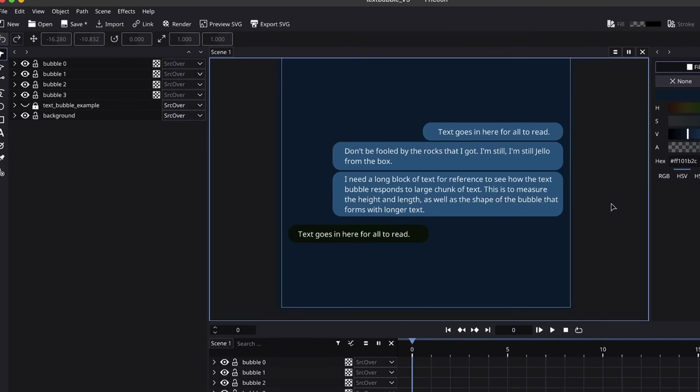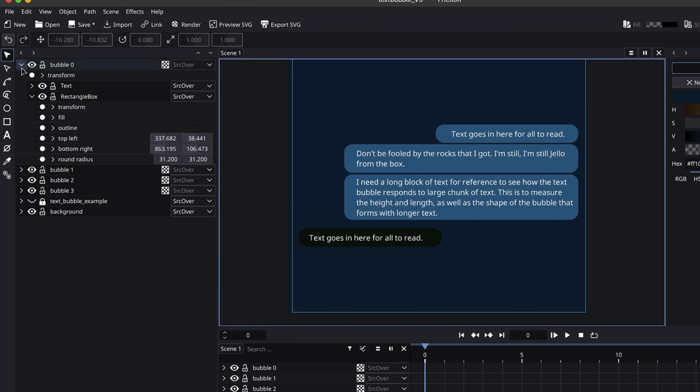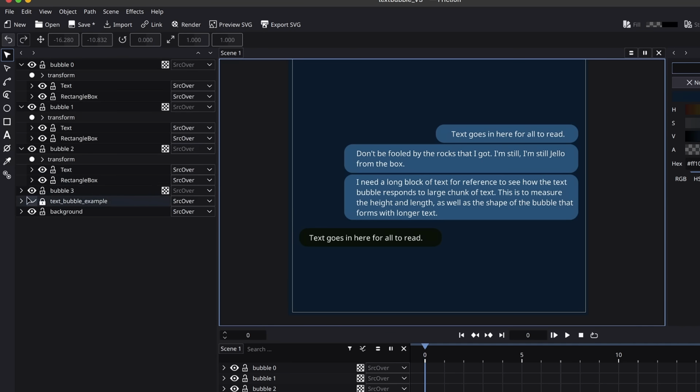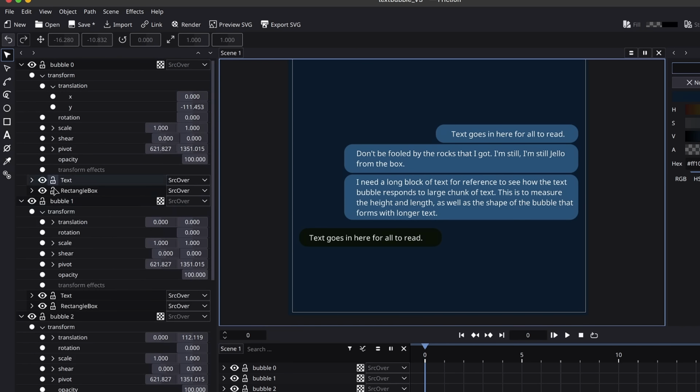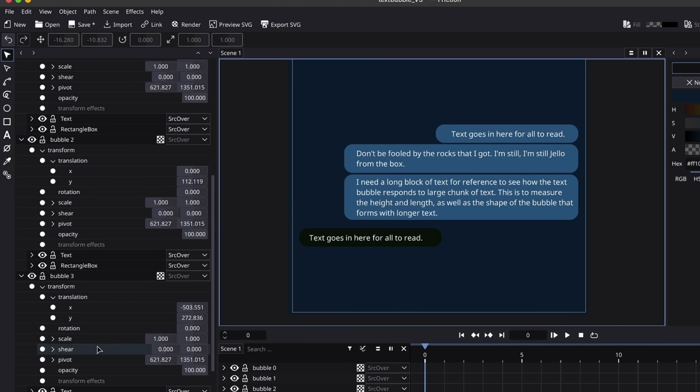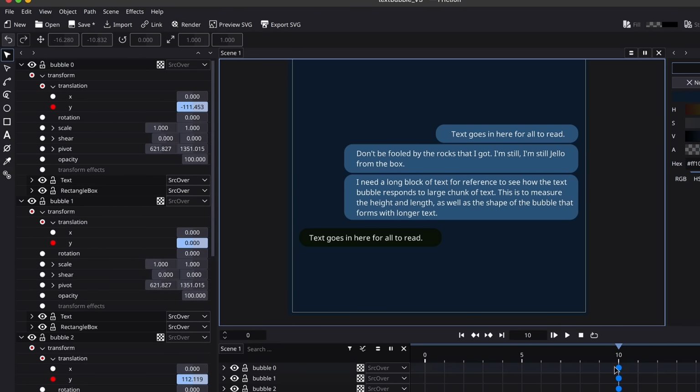All right, so now let's start animating. To animate them, I'll start with a simple upwards motion. So I'm going to expand all of them. Okay, then I'll expand the transform inside of them and the translation. Now, we only really need them to move on the y-axis, so I'm only going to create a keyframe on the y-axis. Before I do so, I'm going to move to frame 10, let's say, and then I'll create that keyframe. So click on Y, the little white dot next to Y for all 4 of them.